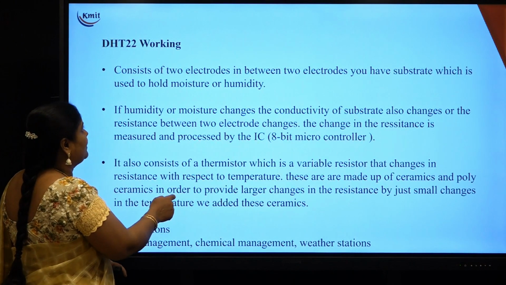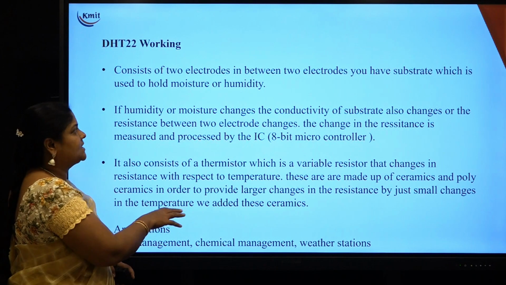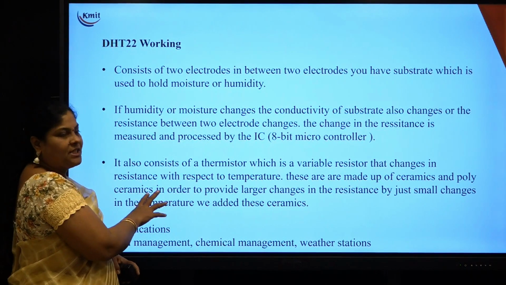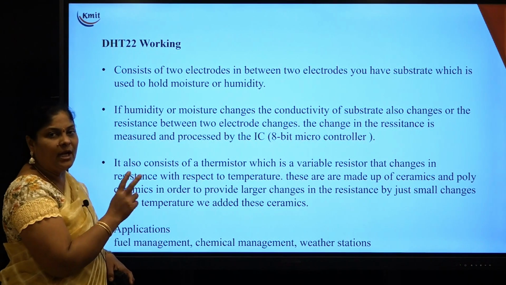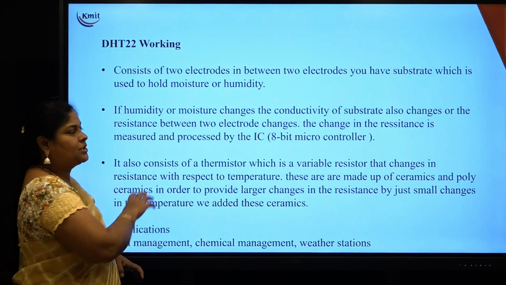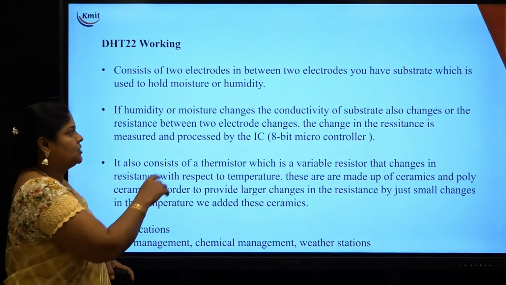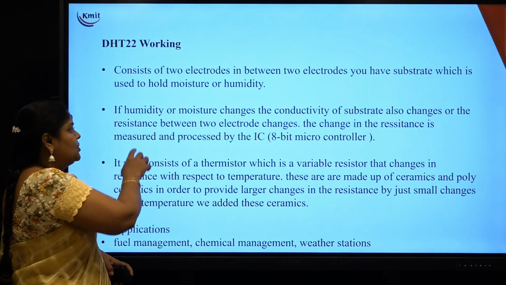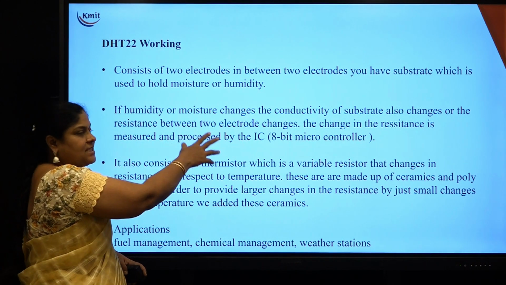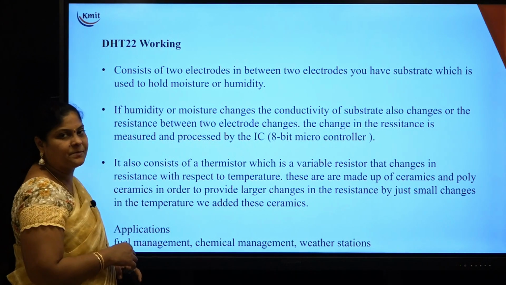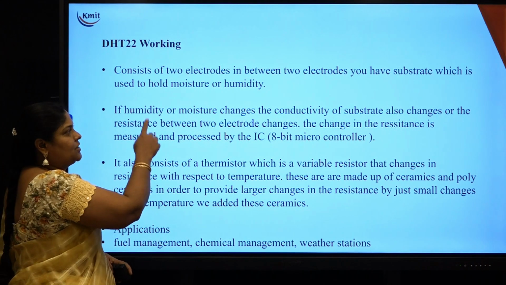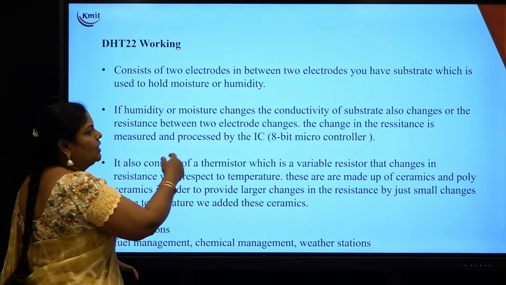Next we will see how the temperature sensor works. What is the working principle of the temperature sensor? So the DHT sensor consists of 2 electrodes. In between the 2 electrodes you will have a substrate. This substrate will hold the moisture or humidity. So if the humidity or moisture changes, then the conductivity of the substance also changes. That means, you can say, the resistance between the 2 electrodes will also change.